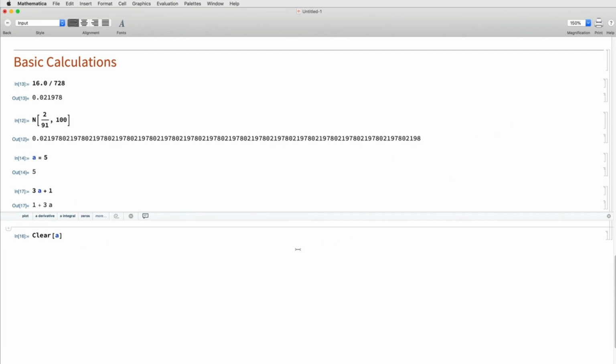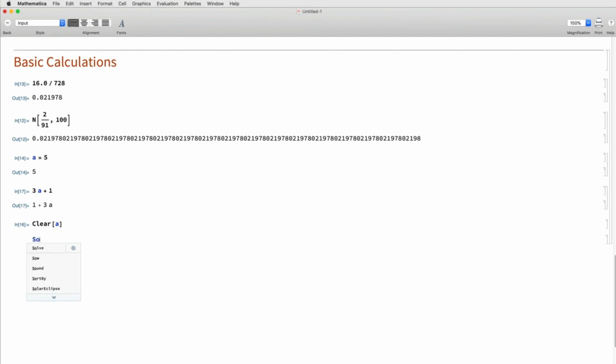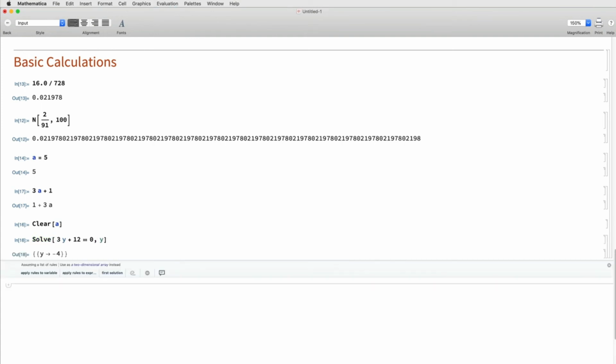All right, so let's say now you want to solve an equation. So type Solve with a capital S and then an open square bracket, and then we'll say 3y plus 12 is set equal to 0. Now when we assign a variable above, we can use a single equal sign because we are defining a to be 5. In this case, we want to solve for y where the left-hand side is set equal to the right-hand side, but just for this one calculation. So when we are trying to find a solution for y, we use two equal signs. So 3y plus 12 double equal 0, and then we want to solve for y, so type comma y, close that square bracket, and then we hit Shift-Enter, and Mathematica will solve this equation for y.